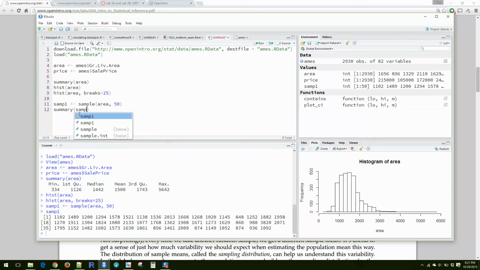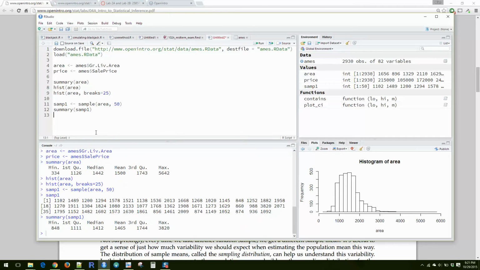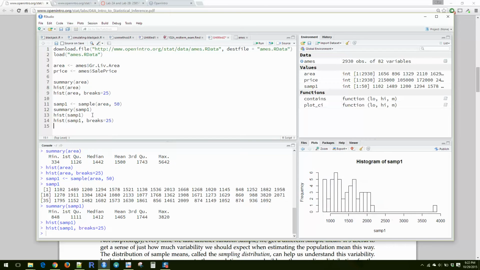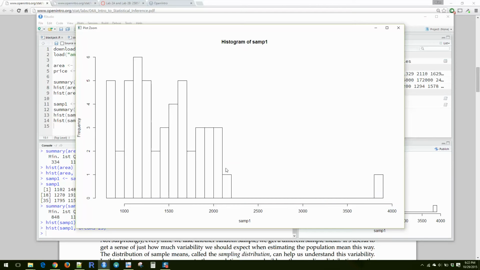Here we can just say, let's look at the summary of the 50 numbers we drew. We see that the mean and the median are in the ballpark. The max isn't as high, but the first, second, and third quartiles are all kind of in the same ballpark. If we do a histogram of samp1, oops, you have to hit Control Enter. Okay, this is what we see, which may not be very telling. Let's increase the number of breaks and see if that does anything. Okay, and so this is what we see with a lot of breaks.